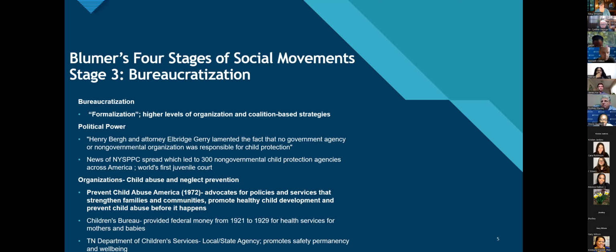Some of the organizations are Prevent Child Abuse America, which was founded in 1972, which advocates policies and services that strengthen families and communities, promote healthy development, and prevent child abuse before it happens. Then we have the Children's Bureau, which provided federal money from 1921 to 1929 for health services for mothers and babies. And then we have the Tennessee Department of Children's Services, which is local and state, and it promotes safety, permanency, and well-being.